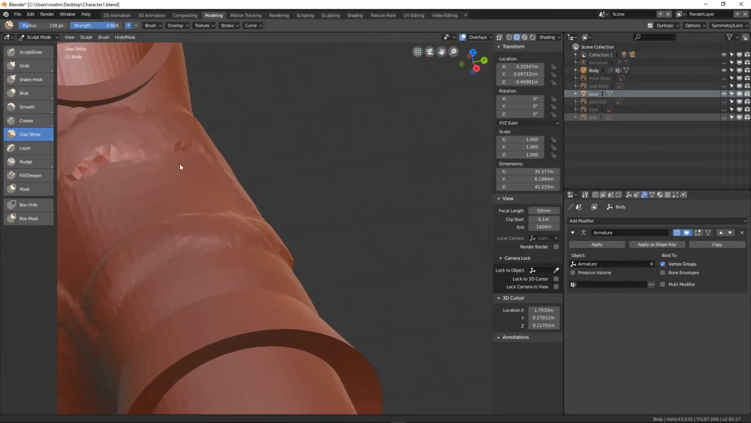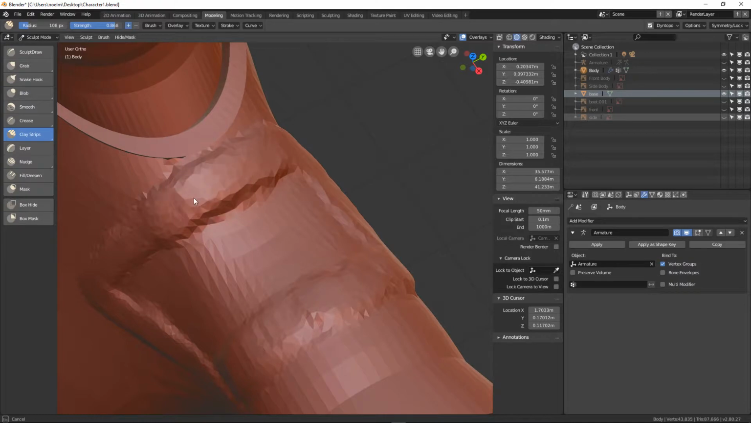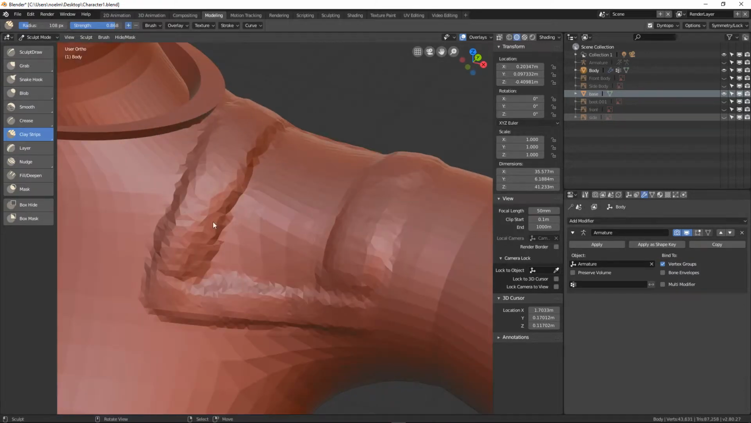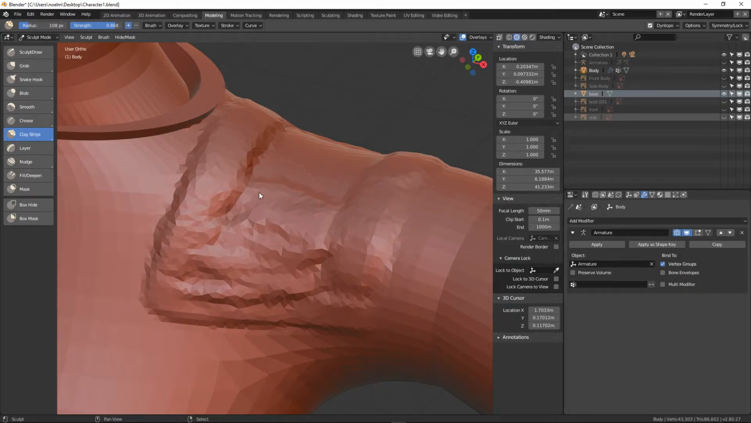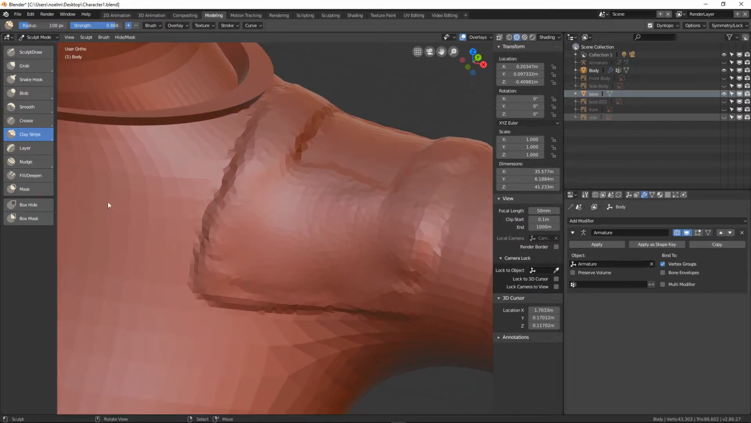Okay, so now I can hold down the Shift key while I'm sculpting, and I will start to smooth the area that I have sculpted. I can also use this tool here, Mask. So I'm going to press F now, make it a little bit smaller.